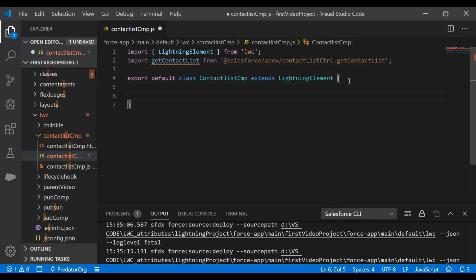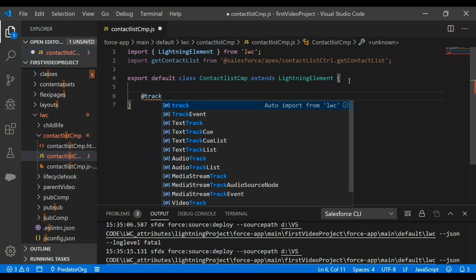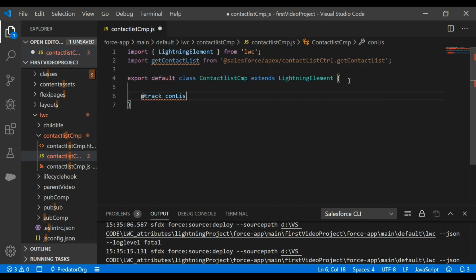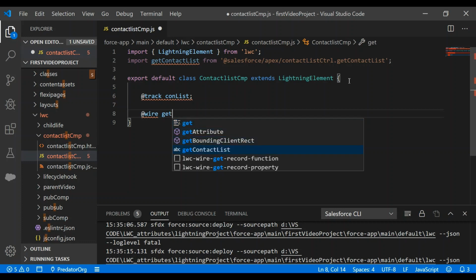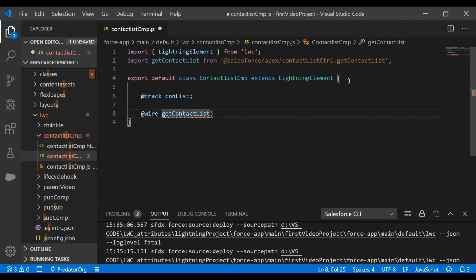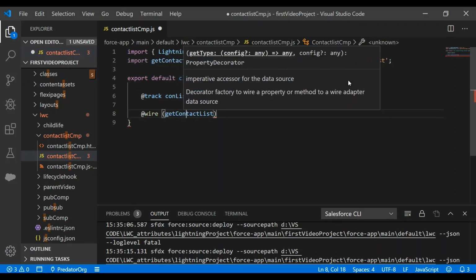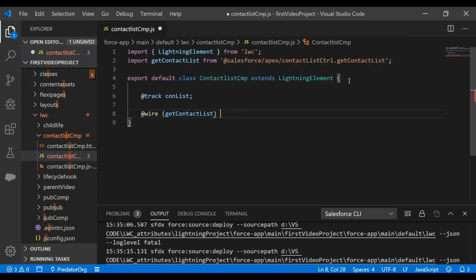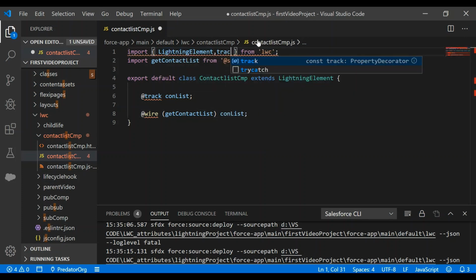JavaScript will create a contact list which will hold the list of contacts returned from the server. Now we'll make a call to the Apex server using @wire. So @wire getContactList, and first we'll bind this Apex method to a JavaScript property. We'll save our changes. We need to import the @track and @wire decorators.